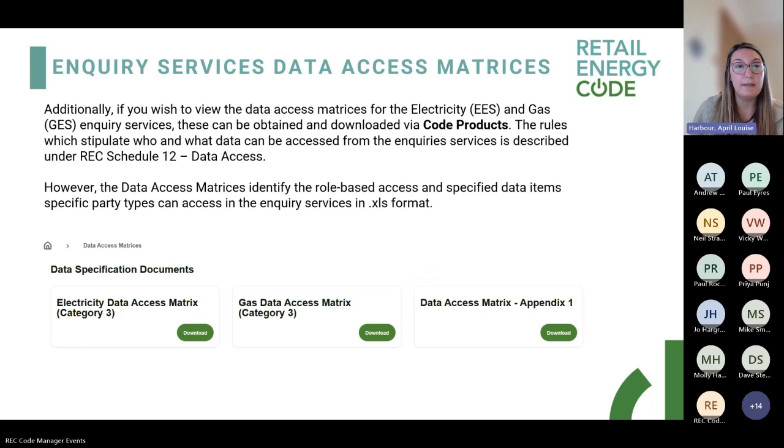To the next slide, please, Jenny. And so just to provide an overview, and I thought this one was an important one to call out. So there are also the inquiry service data access matrices. These are not digital REC documents. However, they are available to download and view, and they support the information that's contained under REC Schedule 12, which is regarding data access. So this schedule describes who and what data can be accessed in the inquiry services. The data access matrices identify the role-based access and the specified data items specific party types can access. So while they're not REC documents, it's still an important document to highlight to you.